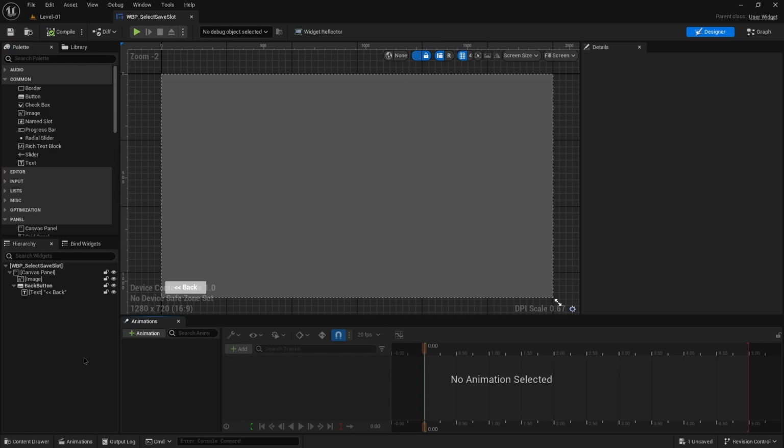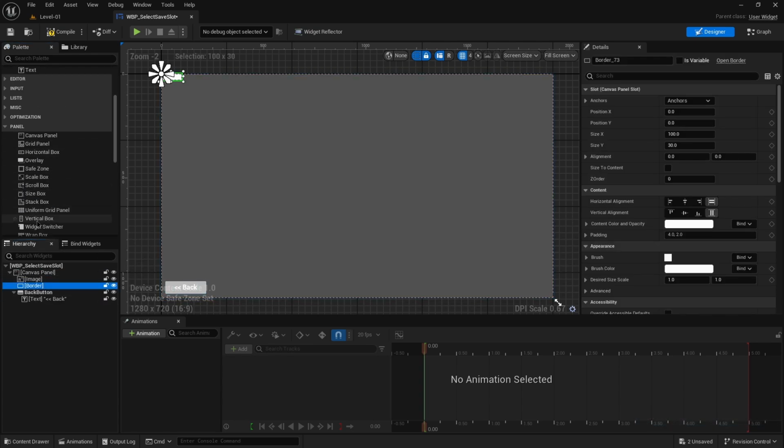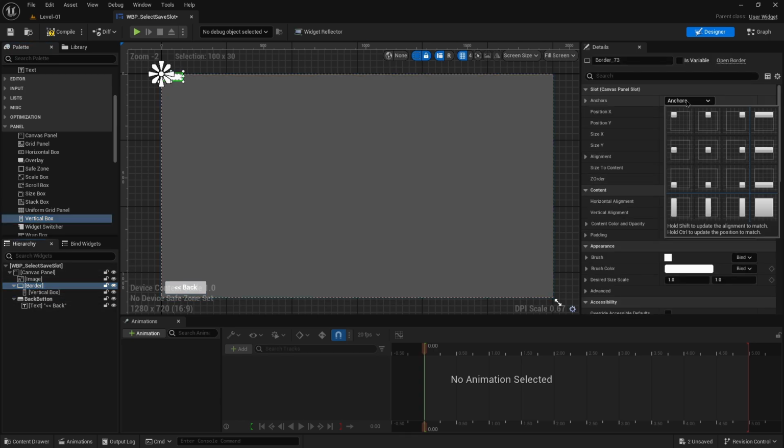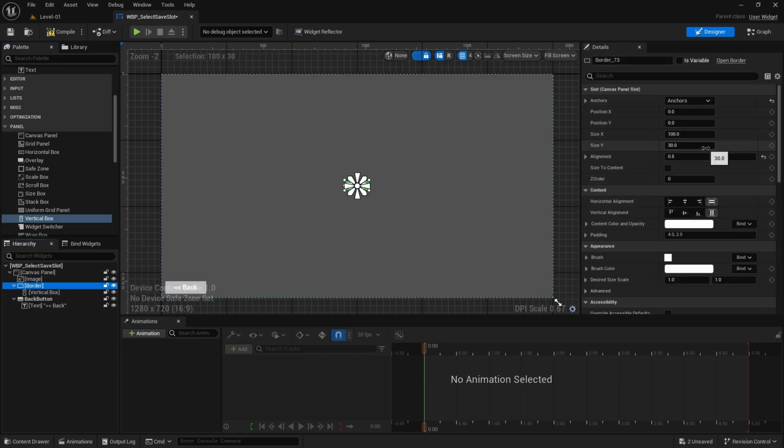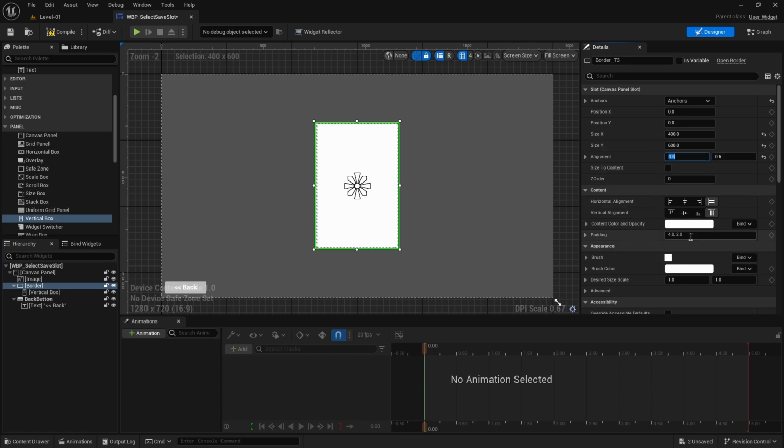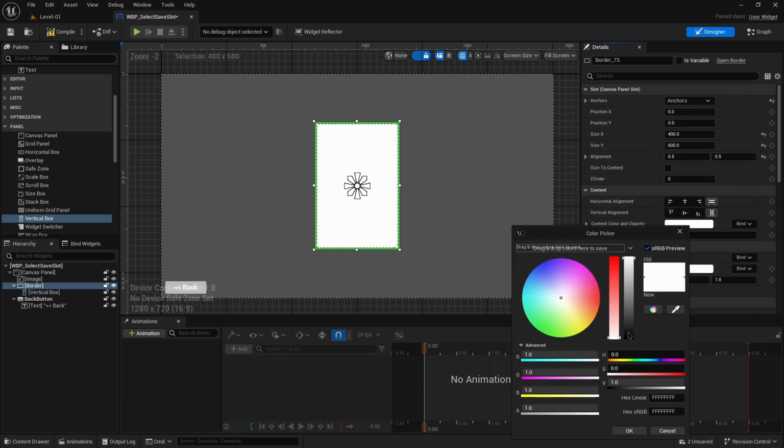So the first thing we're doing in here is we're going to add the save slot buttons. So we'll throw in a border under the image. Let me undo that. We'll throw in a border under the image. Inside that border, we'll have a vertical box. And the border we want centered. Control Shift. I'm going to make this 400 by 600. And as usual, make this darker.